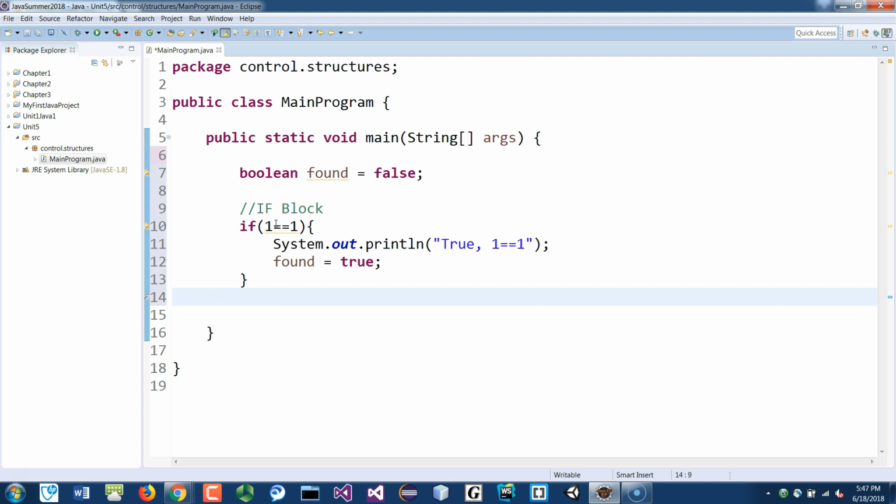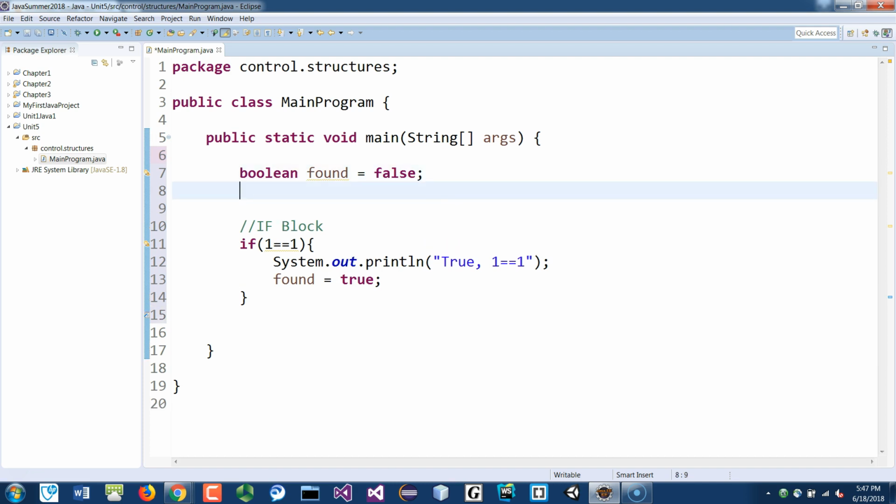Okay, so instead of 1 equals 1, we can put an integer up here. We'll have like a number. We'll set the number to 10, for example. And then we can check for the number 10. We can say if, instead of 1 equals 1, we can say if number equals 1, right? If it is equal to 1, then that is an exact value equal to 1. Then we'll print that statement in line 12, and we'll set the found to true. Okay, and then we'll exit out of that block.